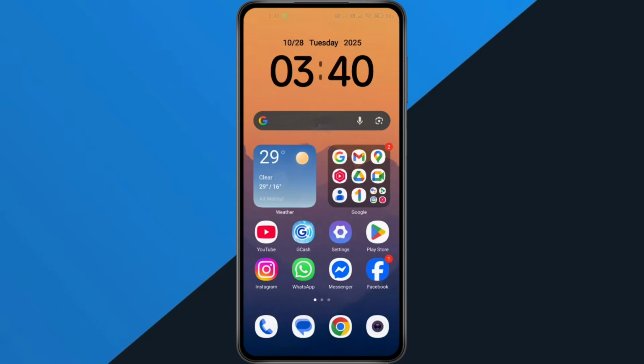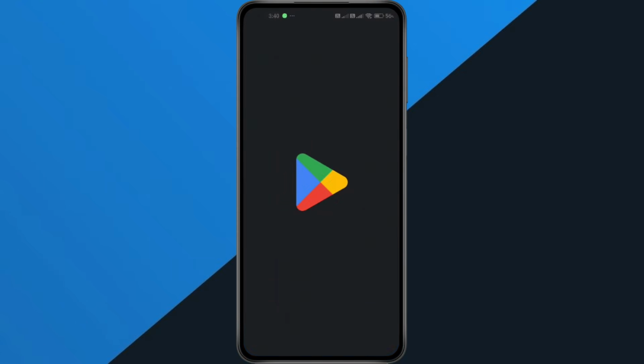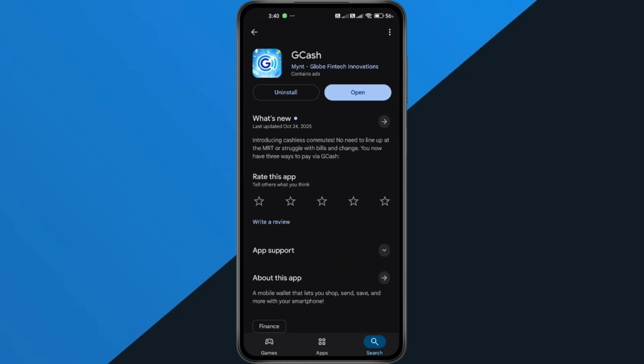Alright, let's dive in. First, open the Play Store on your phone. Now type GCash in the search bar and tap on the app. If you see an update button, go ahead and tap it. Wait a few moments for the update to finish.